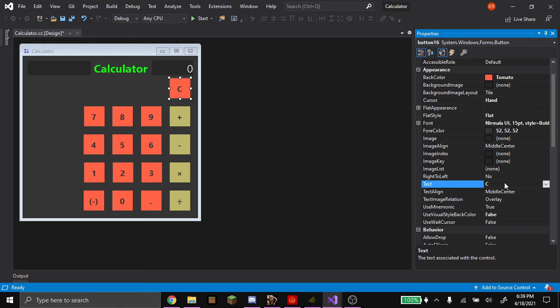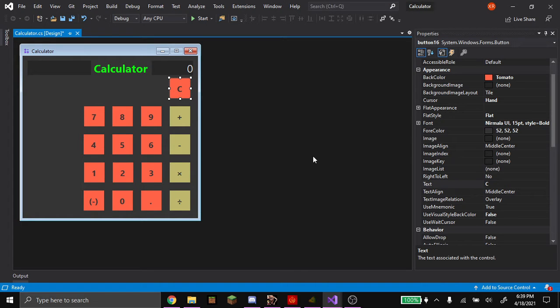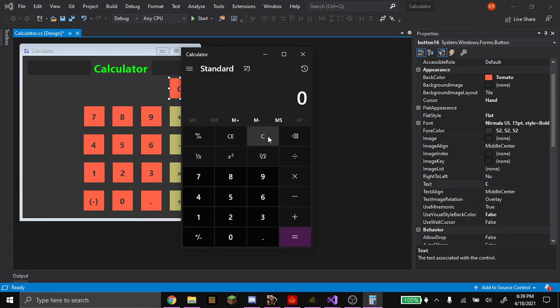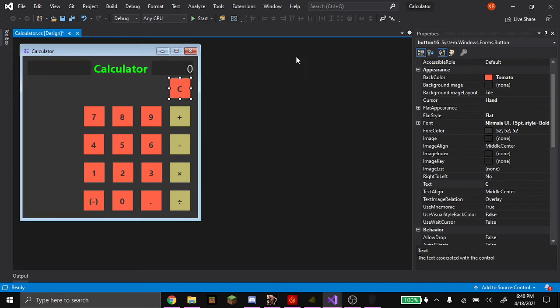Poppy was like C, and of course we wanted to shift between C and CE because we didn't know what C means. C means clear, and CE, I don't know what CE stands for, but it's basically like backspace, like clear the last number. But if we look at the calculator here, it actually has both of them there, which is actually quite interesting. I think I might actually do something like that. But we need to think smarter.